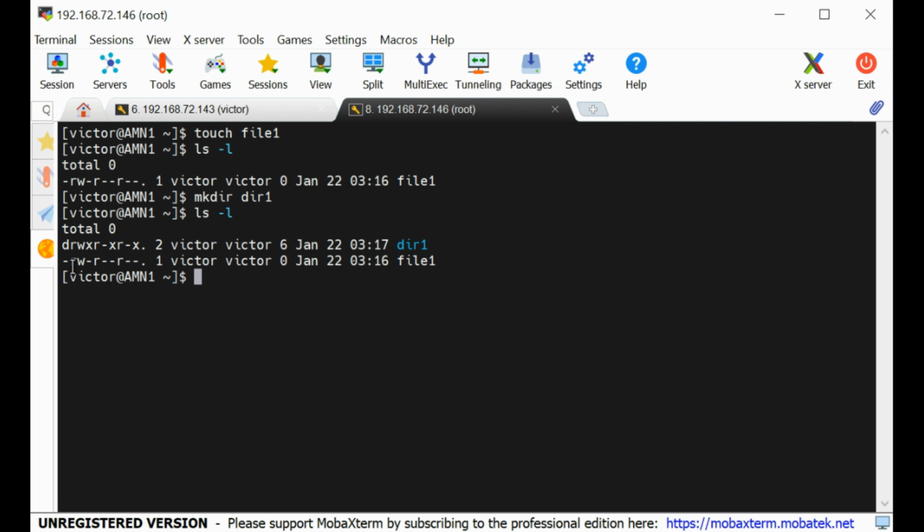The first three characters represent the permissions for the user that created the file. This other set of three characters represents the group that can access the file, while these last three characters represent the other users apart from the user that created the file and the group that can access the file. So this represents their own permission.